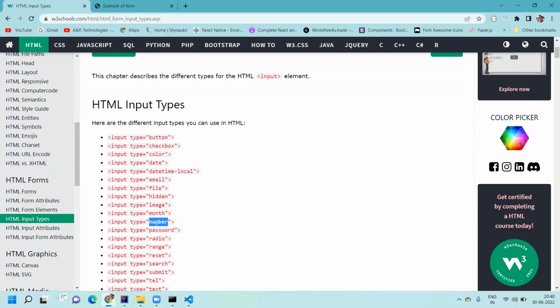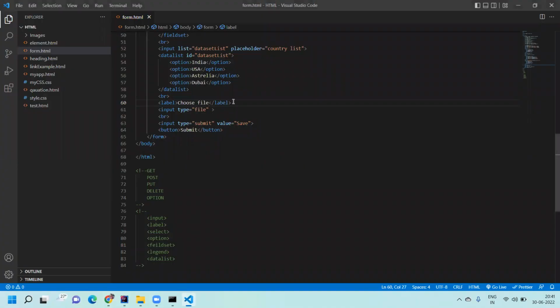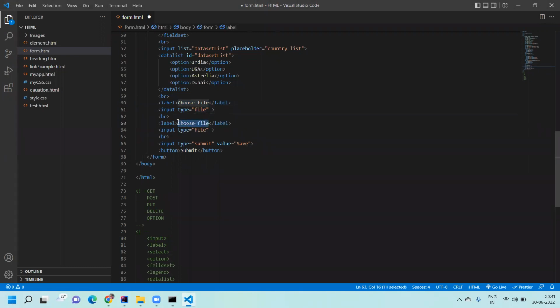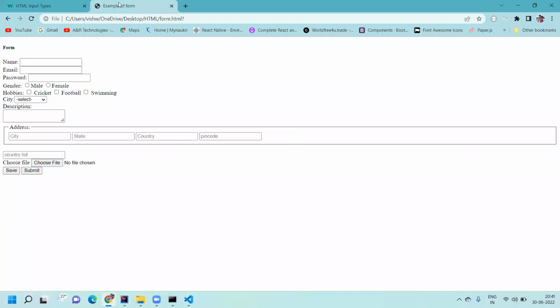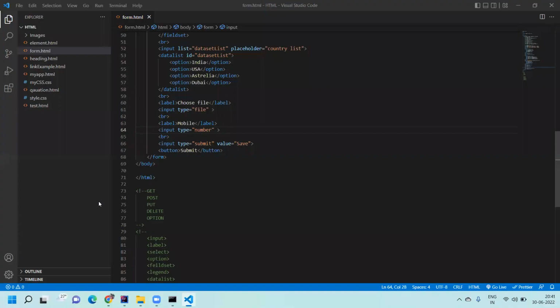If you put input type number, you will be able to enter only numbers. This is the mobile number field, so here I put input type number. As you can see, I am trying to enter characters, but characters cannot be entered. But if I provide numbers, then I am able to enter them. So input type number takes only a number value.